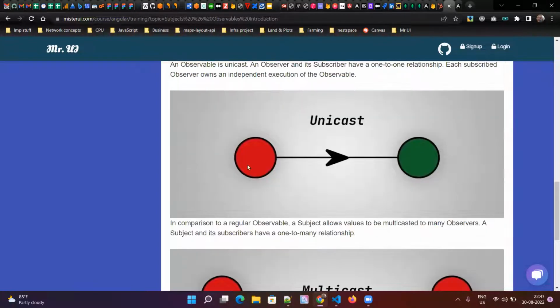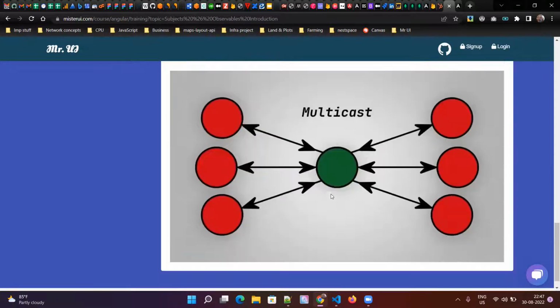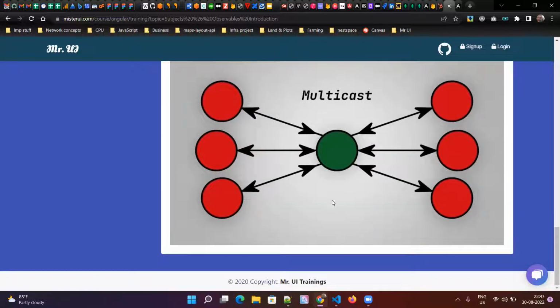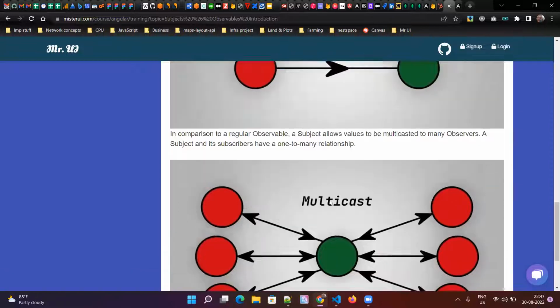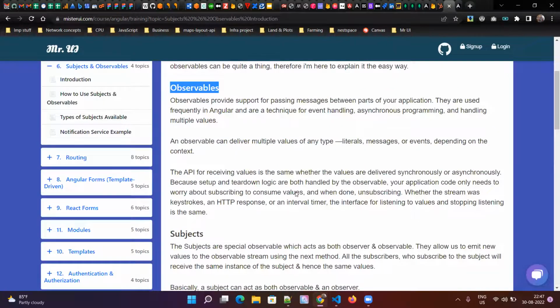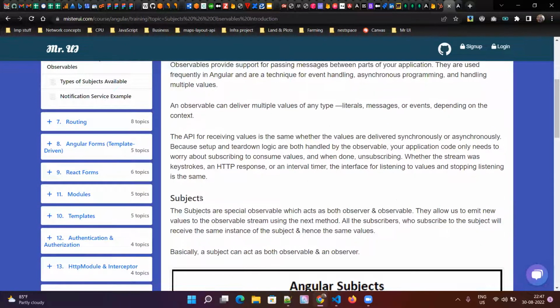So this is unicasting. Unicasting means one place to another place. Multicasting means not one place, but multiple places to multiple places. Okay. So this is the thing. If they ask, there are multiple types of subjects also.